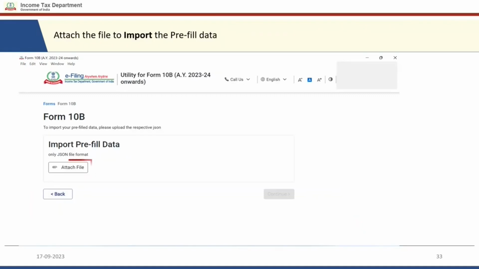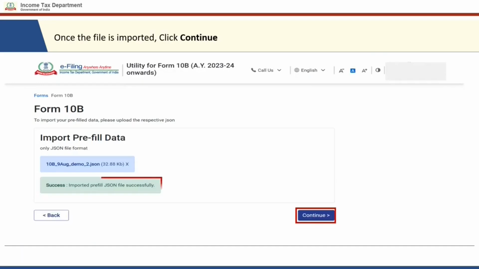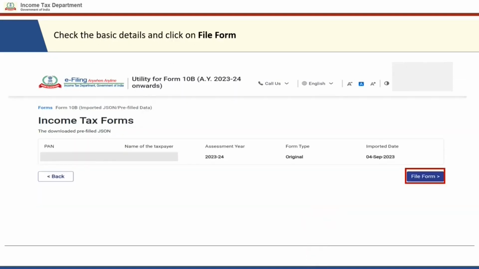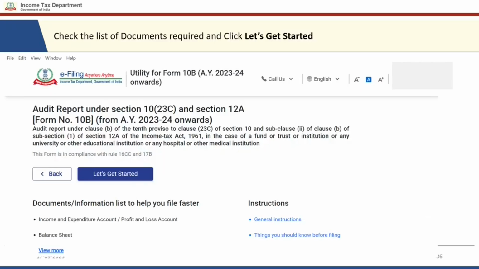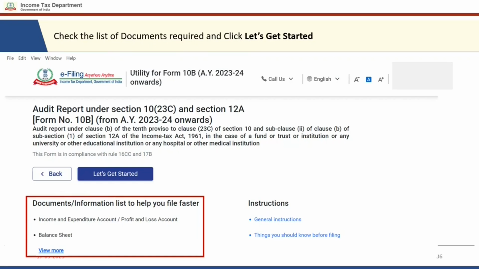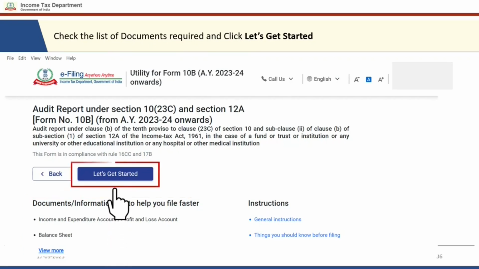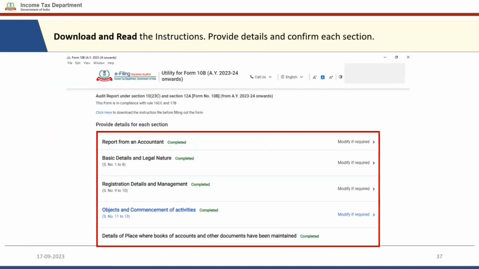If you wish to import the JSON, you can attach the file here, and you can also see the success message that the JSON file has been imported successfully. Then click on Continue button. Now you can check the details of the PAN, the name of the taxpayer, assessment year, form type, and the imported date, and click on File Form. You can check the documents or information list which will help you in filing the form faster, and then click on Let's Get Started. Here you can download and read the instructions.